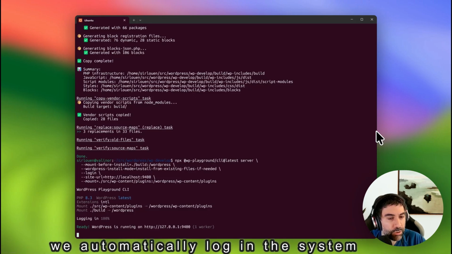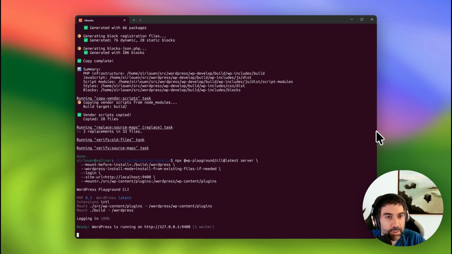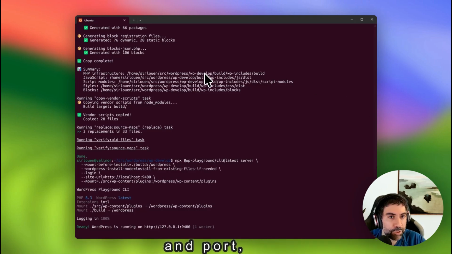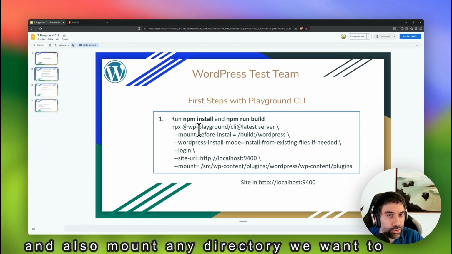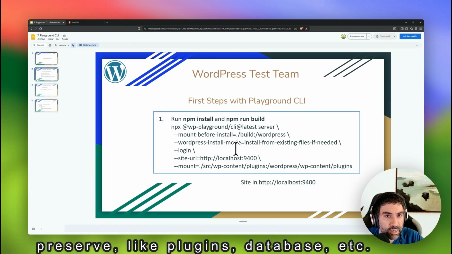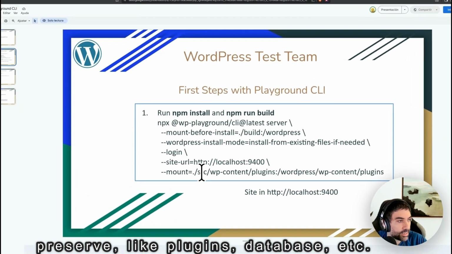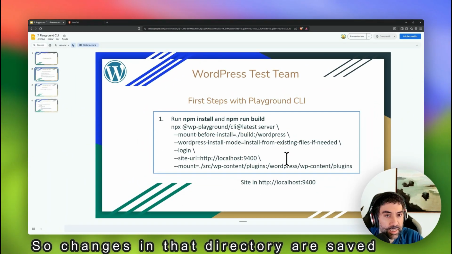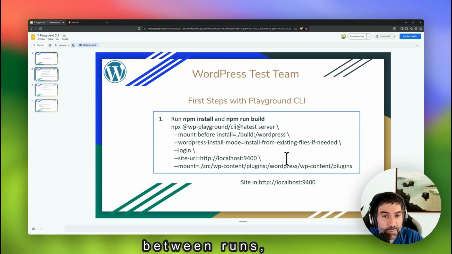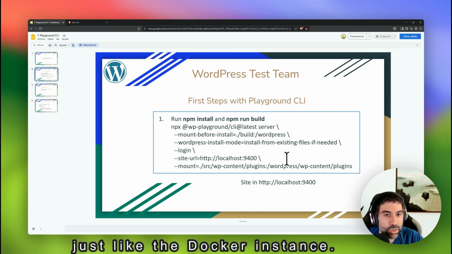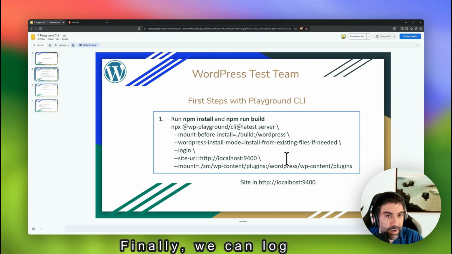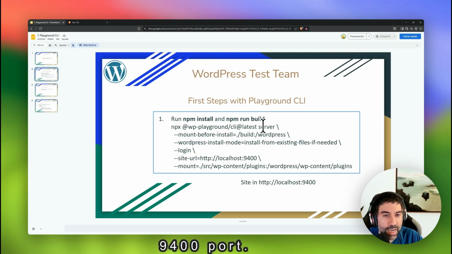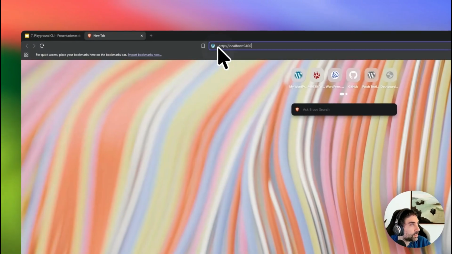After, we automatically log in to the system and set the site URL to the default host and port, and also mount any directory we want to preserve, like plugins, database, etc. So changes in that directory are saved between runs, just like the Docker instance. Finally, we can log into our WordPress system through the 9400 port.